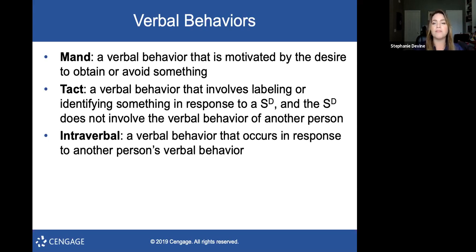Intraverbal is the verbal behavior that occurs in response to another person's verbal behavior. So here we have that conversation, the back and forth. That's the meat and potatoes, right, of verbal behaviors.